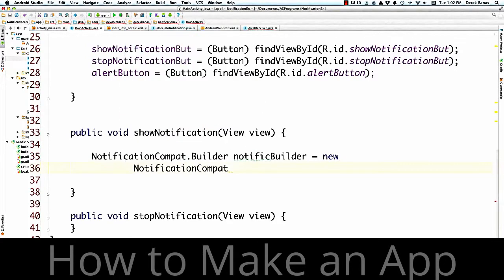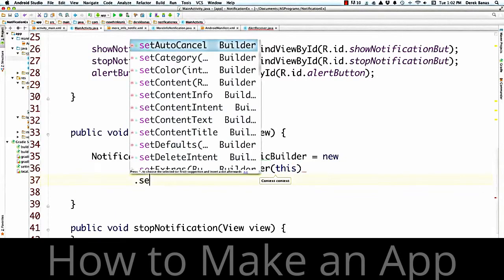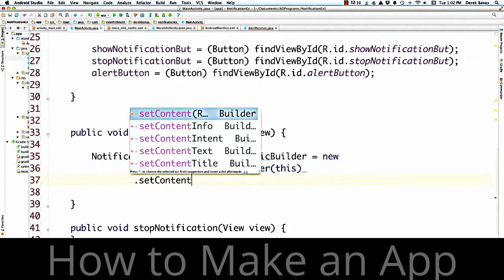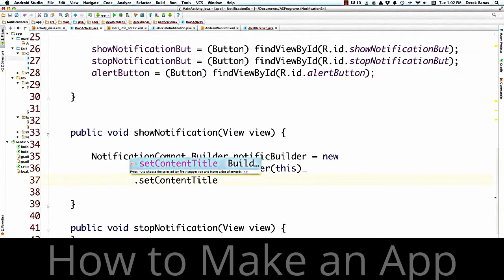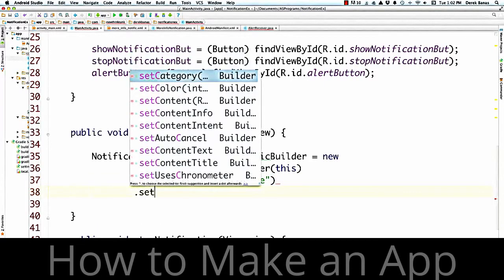NotificationCompat.Builder, and then I'm going to come in here and define the title for the notification, and this is what's going to be displayed for our notification itself. So let's just have it be "message". And if you want to jump to the end of the video, you can see what this looks like when it's all done, and then come back.